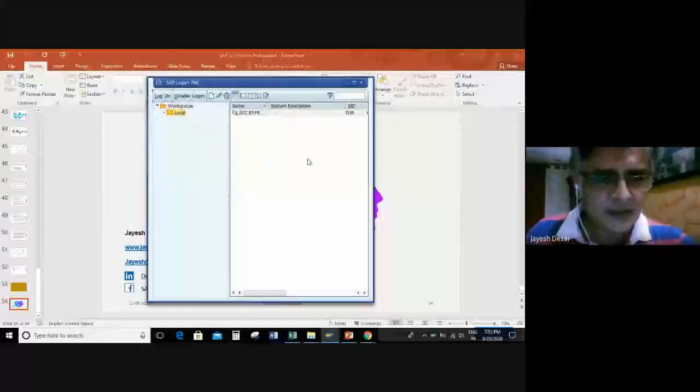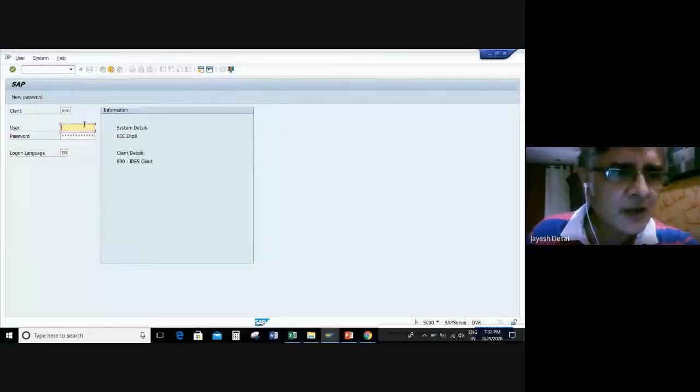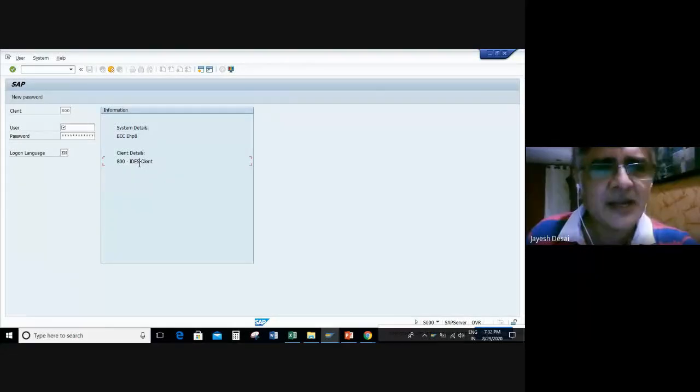It will bring this screen. You see this client 800 and it says it is an IDS client. So IDS is basically a training box that SAP has created. And this is for ECC.